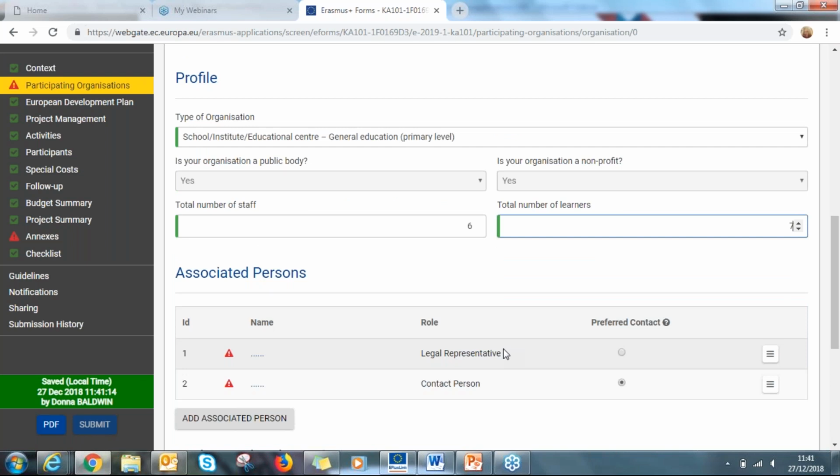Okay, so associated persons, this will be your nominated legal representative and contact person. Your legal representative will be the authorised person from your organisation who will be able to sign documentation such as your grant agreement. Your contact person, this will be who the national agency will predominantly be in touch with. So what we would recommend is that any contact information such as email addresses, they are ones that you can access throughout the year, not just during term time.